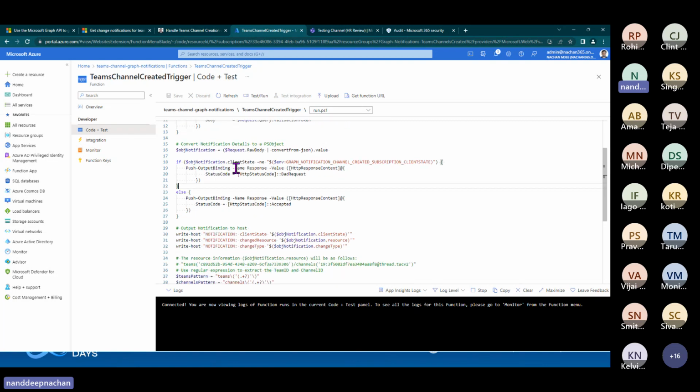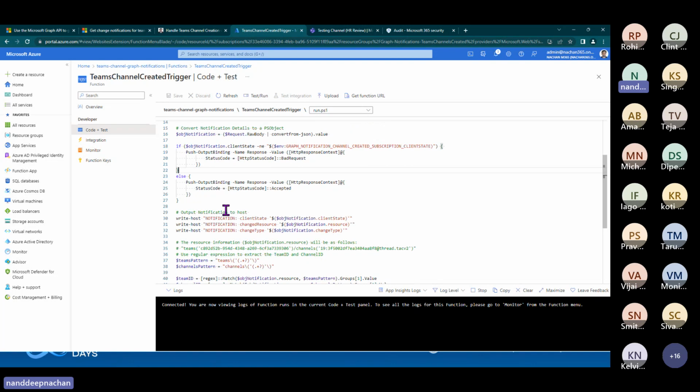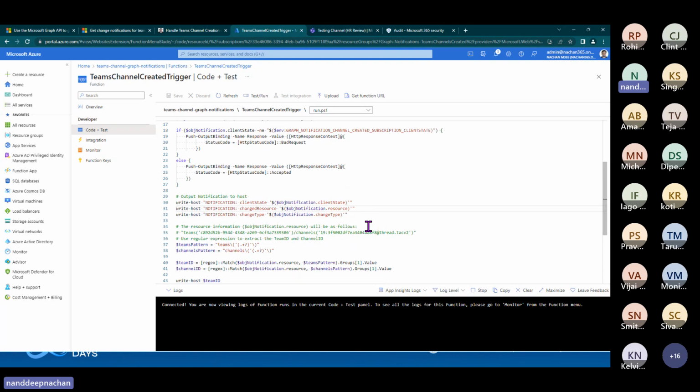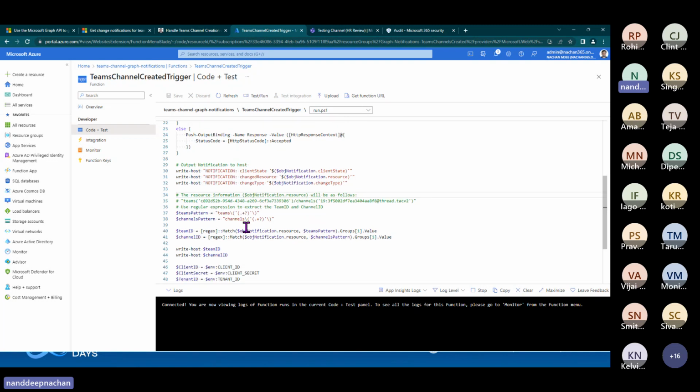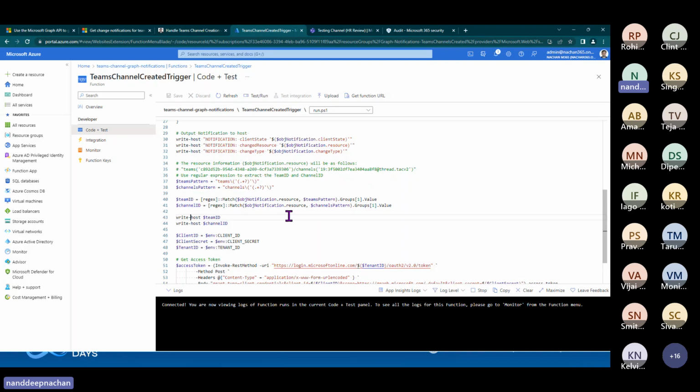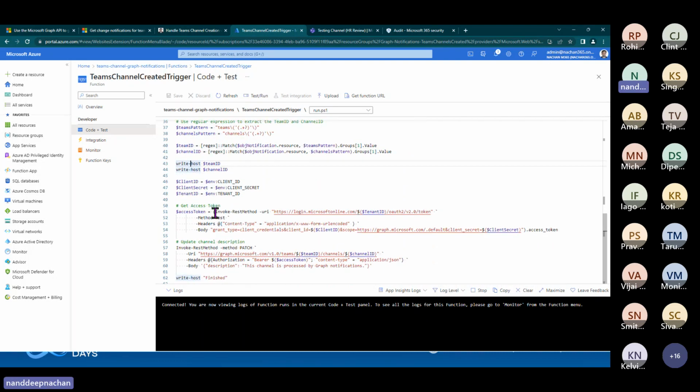All right, so once you get that notification, obviously it is going to give us the information that we see in the audit logs, for example, team ID and team channel. So this is an example of the teams and channels that it is going to return. Once we get that, using a regular expression we can get the team as well as the channel ID from it. Once we have the team and channel ID, we are free to go ahead and implement our own business logic.